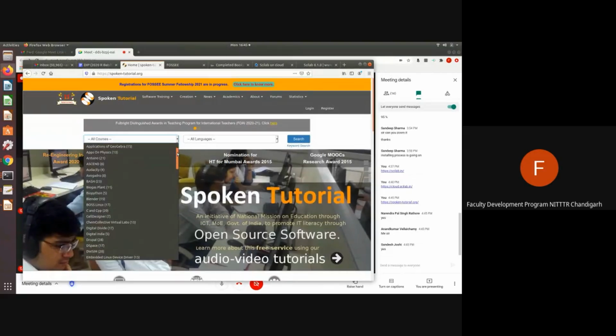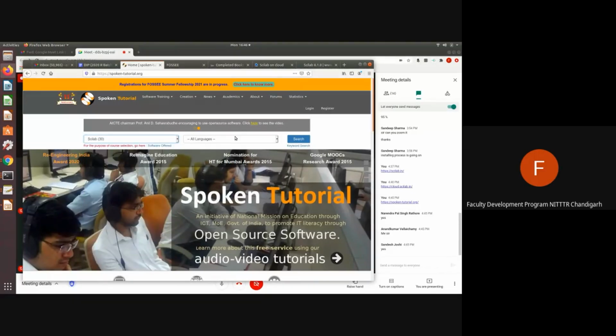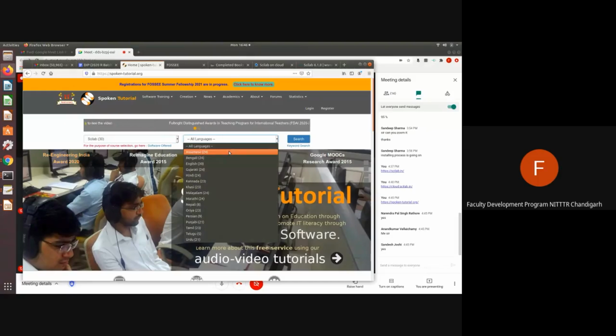Already most of you know Audacity, Bash programming, Python, etc. Now also there you can see the link for Scilab. So you can click on the Scilab, you can select the language. In this language, these have been translated audio files, even Malayalam, Kannada. So your students will learn in no time.